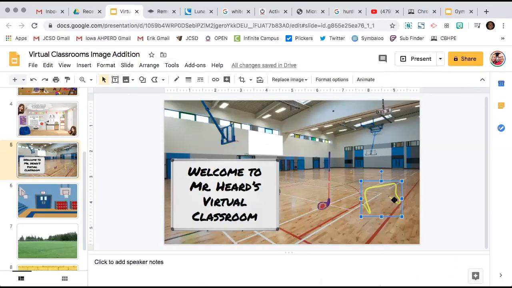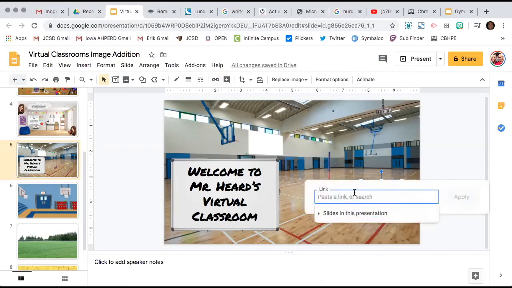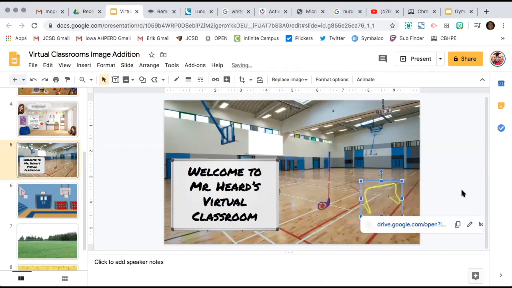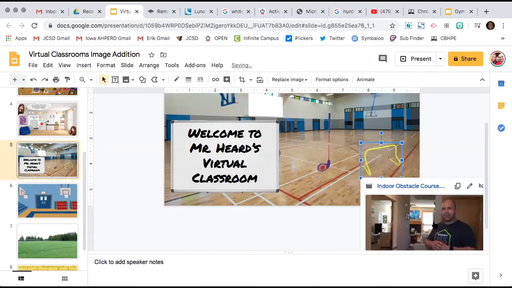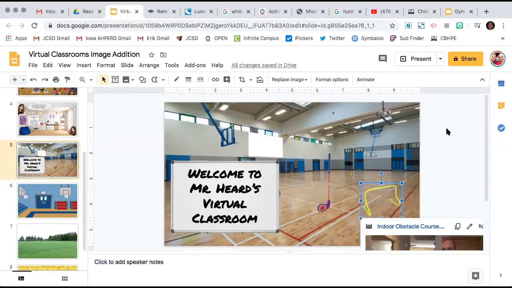And now I go back and do the same thing. I have the hurdle highlighted. I'm gonna click the insert link button, and I'm gonna put the link to my video in there. Now when they click that hurdle, they see my indoor obstacle course video that explains the activity to them.